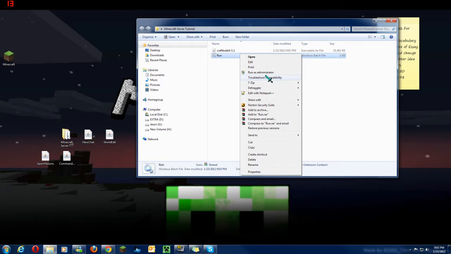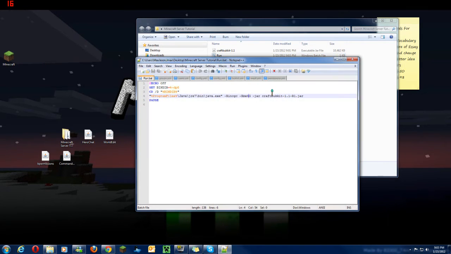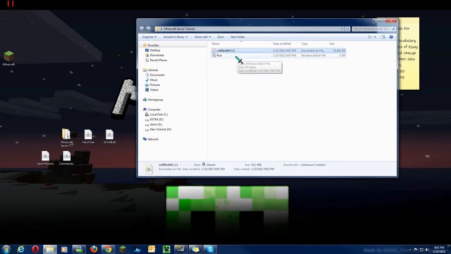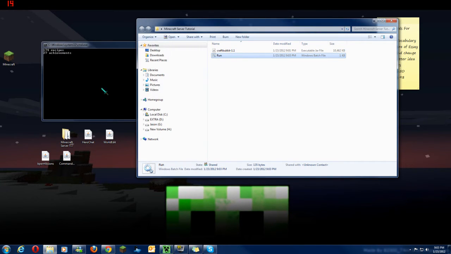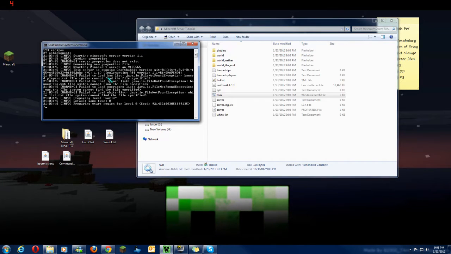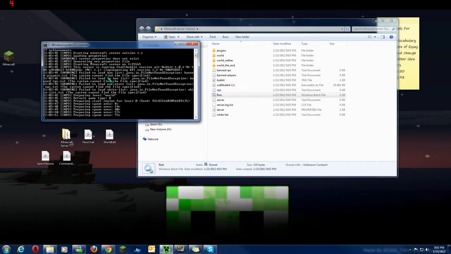A perfect time to mention this. So I'm gonna edit this and see how this name says craftbukkit 1.1-R1, right? I just changed it to 1.1 because this is how my file's named. It must match, and the run.bat must be in the same folder as the craftbucket.jar. So I'm gonna let this finish.